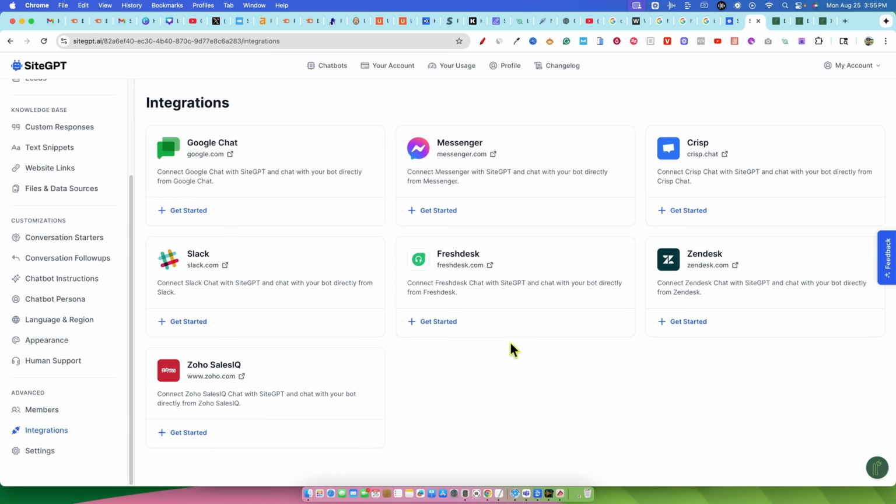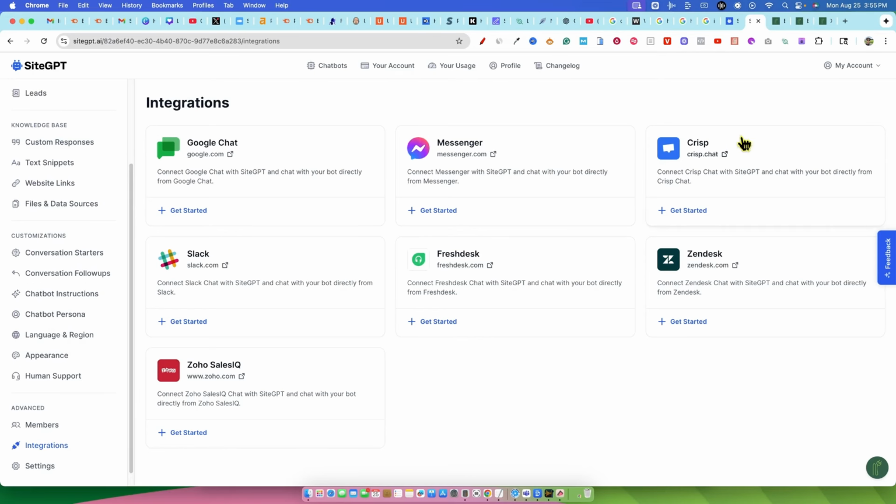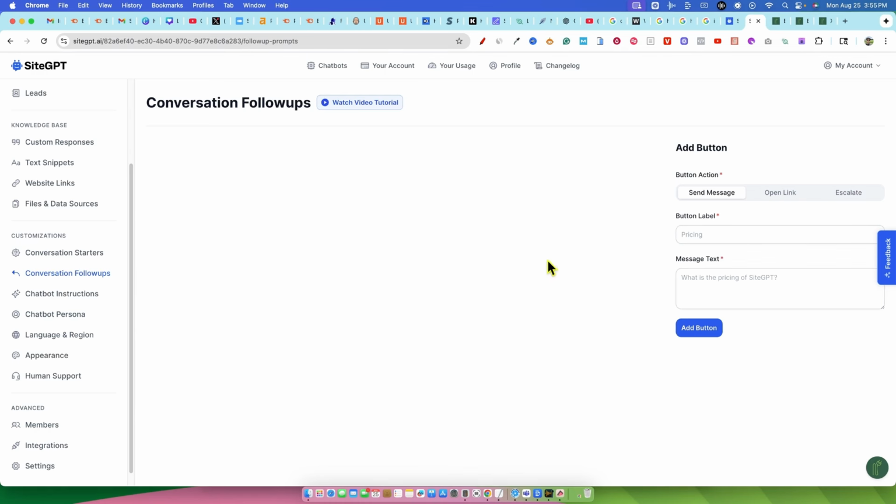Although I don't know why I would use this stuff. If you have the chatbot over here, I would just use the chatbot, because I believe that's what Crisp is right there. Conversation follow-ups. I think this is where that happens, where you can set conversation follow-ups. There's a tutorial right there.